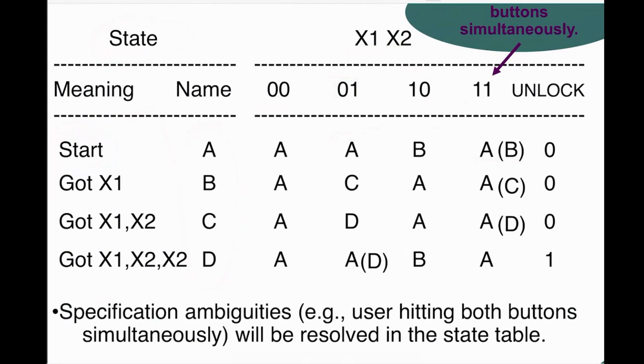Now, when do you unlock? Well, you don't unlock in start. You don't unlock in got X1. You don't unlock when you get X2. You unlock only when you get X1 followed by X2 followed by X2. If you accidentally hit both at the same time, suddenly the lock is screaming at you. Which is why we are not doing alarm. We are taking a different approach. We will just put it in state A, so we can just say A, A, A over here.